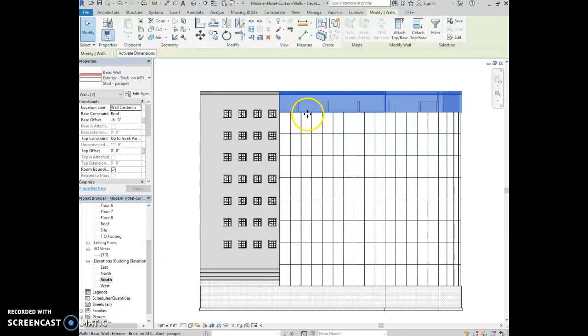Okay, now we're going to adjust the base offset. So this is actually a wall that we see right here, and its base offset in the properties box you can see is currently set at -6 feet from the roof. So we're going to set it to -2 feet and hit apply, and that's going to shorten that parapet, so you see it made it shorter.